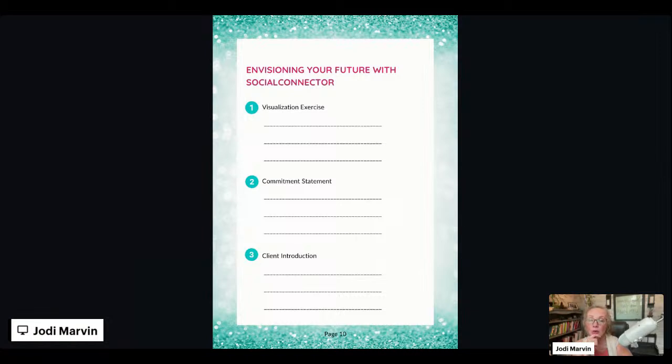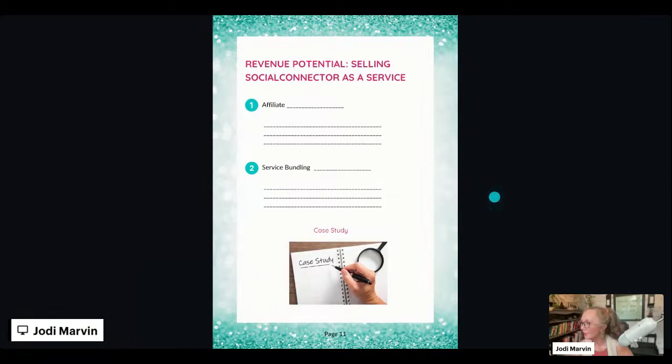I'm so excited. Okay, so now that you guys have made a personal commitment to yourselves, and maybe you've thought of a client who would benefit from Social Connector, or who could benefit from you as an entrepreneur having Social Connector so that you can focus on your service work, we're going to move into the final section where we're going to tie all of this together. We're going to go to page 11. Is it page 11? Yes.